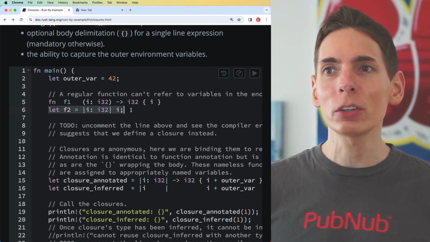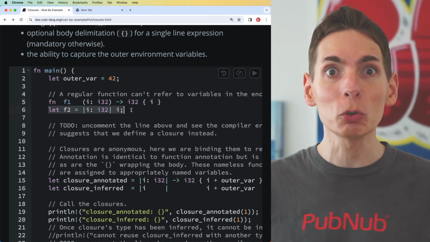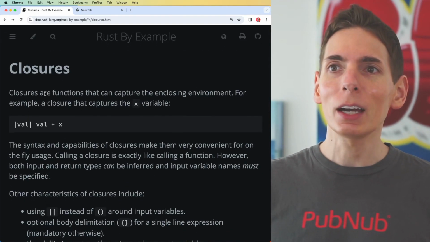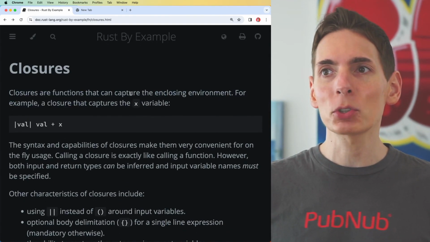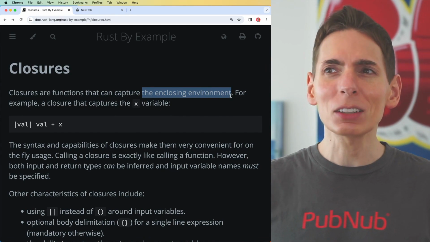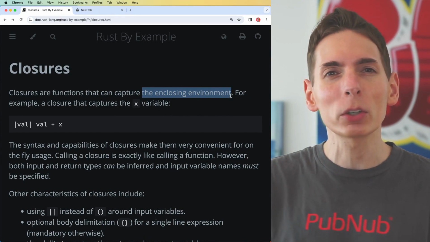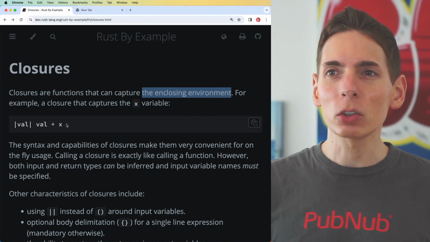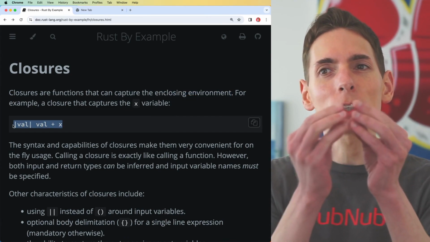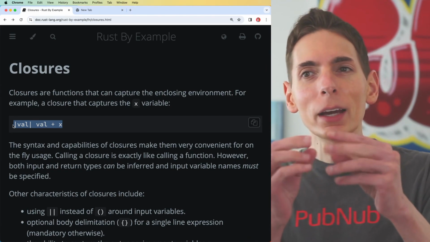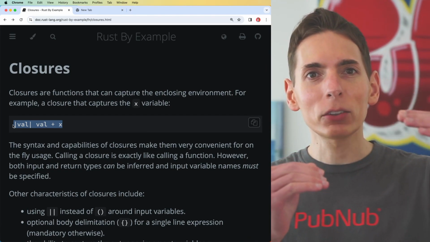However, a common scenario is where you might want to use something called closures. In Rust, closures are functions that can be captured in the enclosing environment. Well, that doesn't really help me understand what a closure is. In Rust, a closure is a syntax that lets you define code in the local scope that has access to variables in the exterior scope.